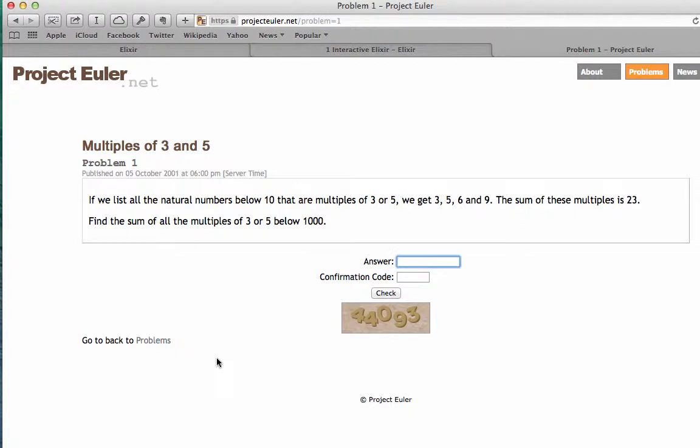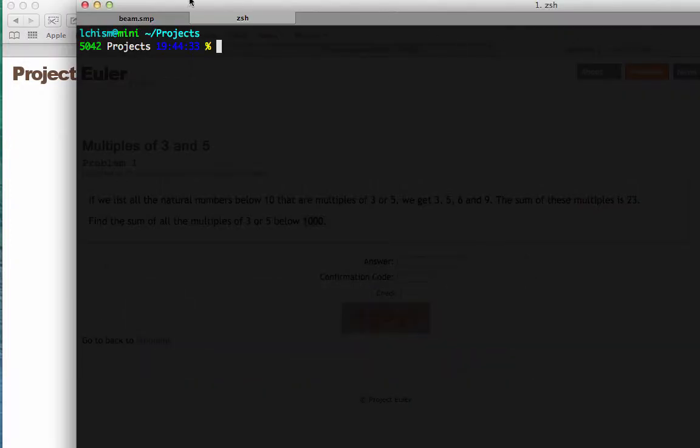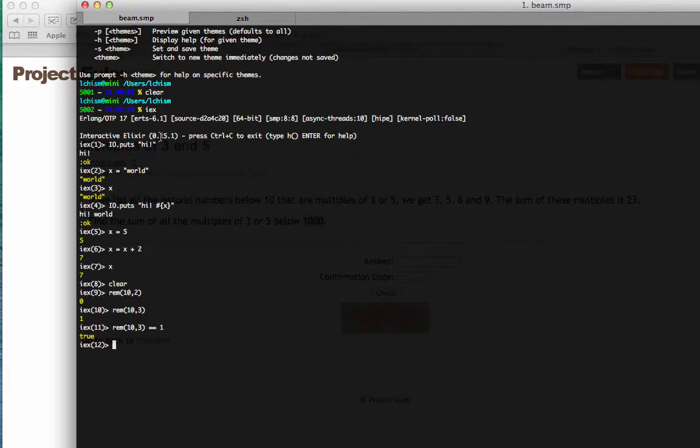adding all the numbers smaller than a particular number that are evenly divisible by 3 or 5. So you can see in the case of 10, the numbers are 3, 5, 6, and 9. Add those all up and the number is 23. And so that's our test case. And then we're tasked with finding all of the numbers less than 1,000 that are evenly divisible by 3 or 5.